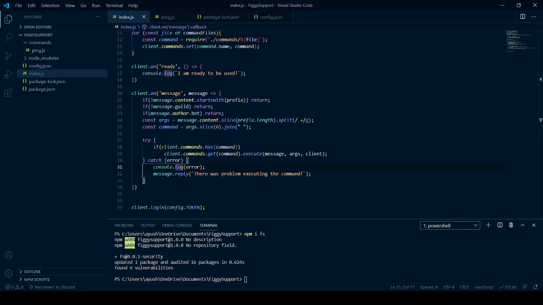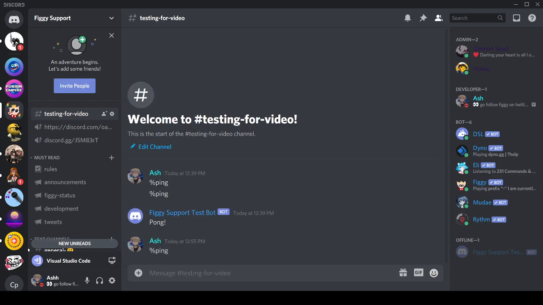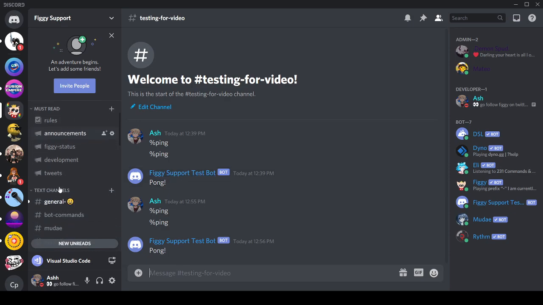Now we can go test this out. We can go here, and then we can do ping. Okay, we have to start the bot first with node . or node index.js, and then ping, pong. So our command handler works, and the next time we're probably going to do something else, like continue on the command handler, and make ban, kick, and moderation commands.